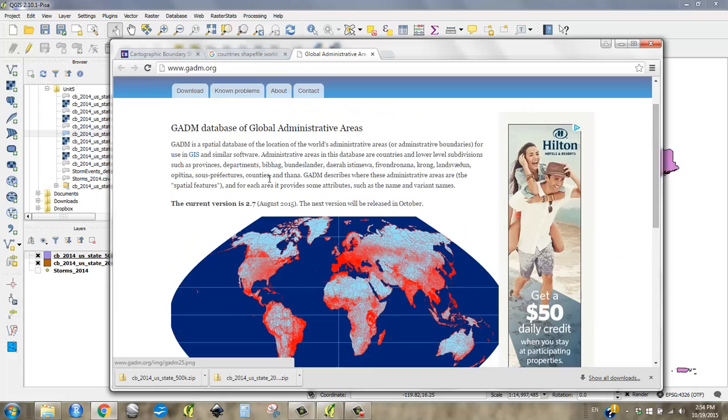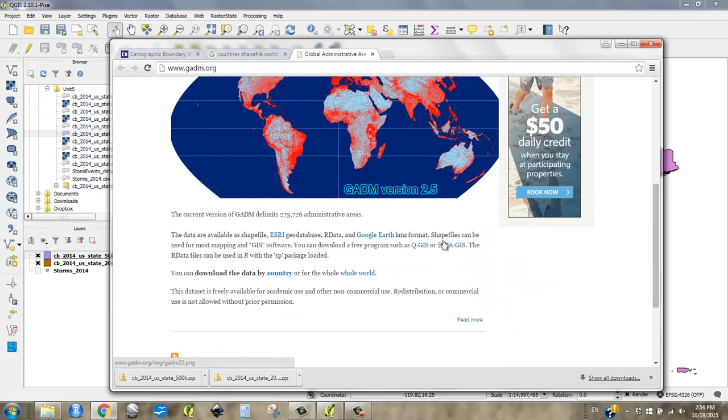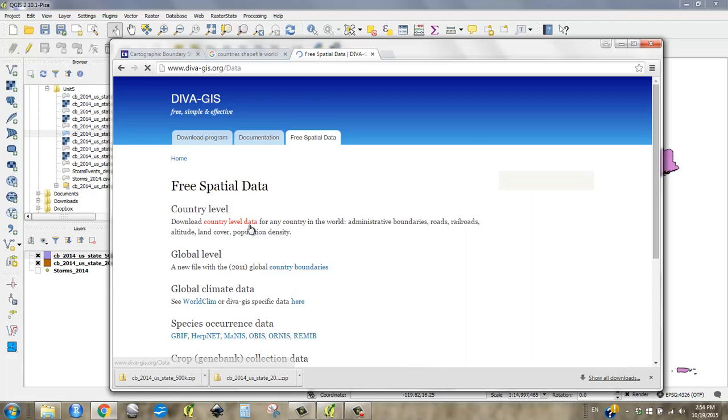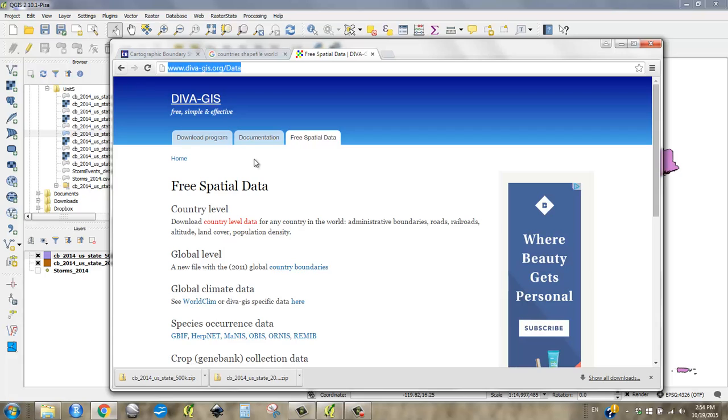A little bit of an easier way to get it is this website called DIVA-GIS right here. You can Google that too, or just type in www.diva-gis.org. They provide a lot of free spatial data. If you can see that URL, I just clicked free spatial data, and they have great global-level country boundaries.